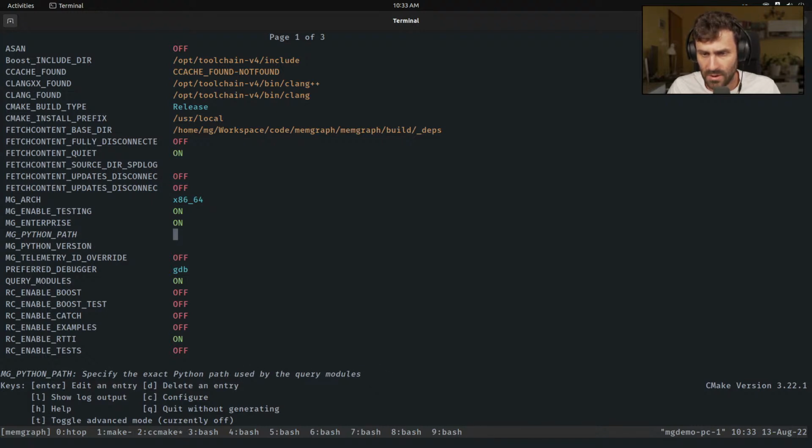Since Memgraph has a Python interpreter embedded, you can actually define which Python is used. By default, you shouldn't play with that. But if you want to use Python from the Conda environment, because of some advanced setup in your machine learning pipeline, then you can configure Memgraph to load that Python and these libraries, and then these things can be used from the query modules.